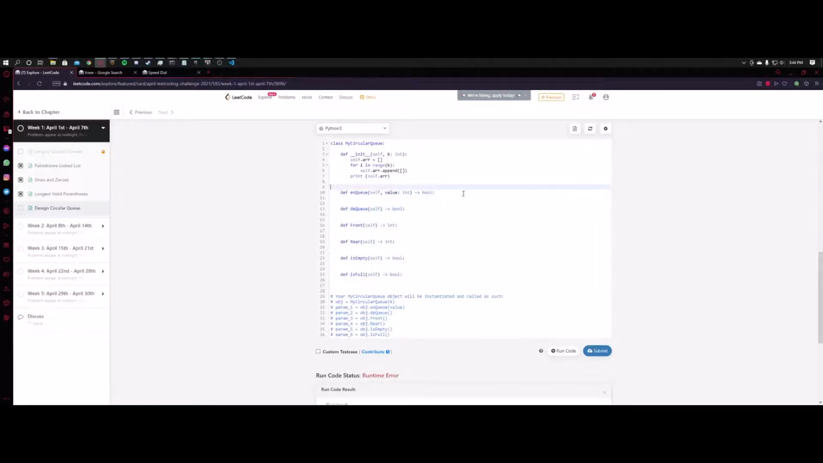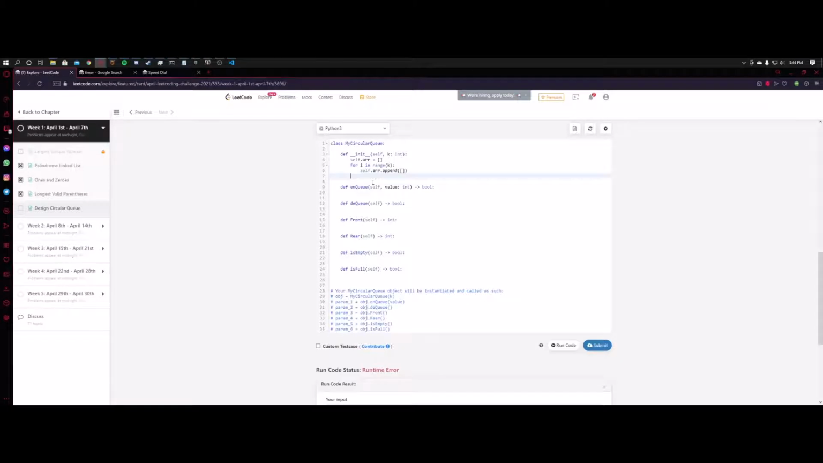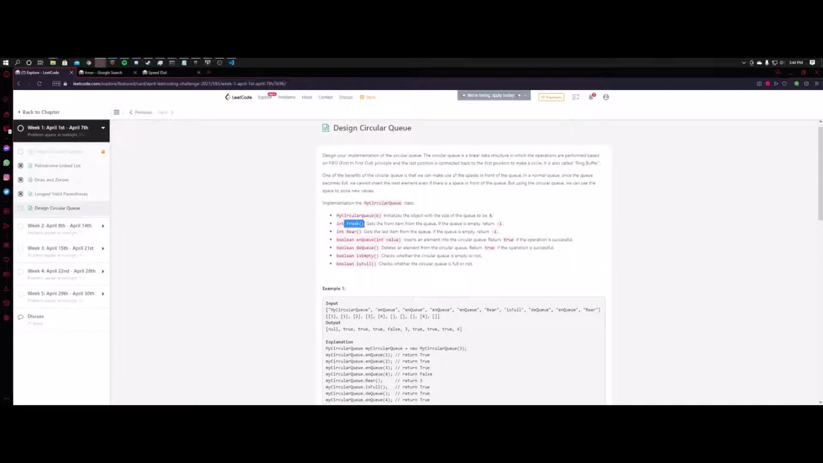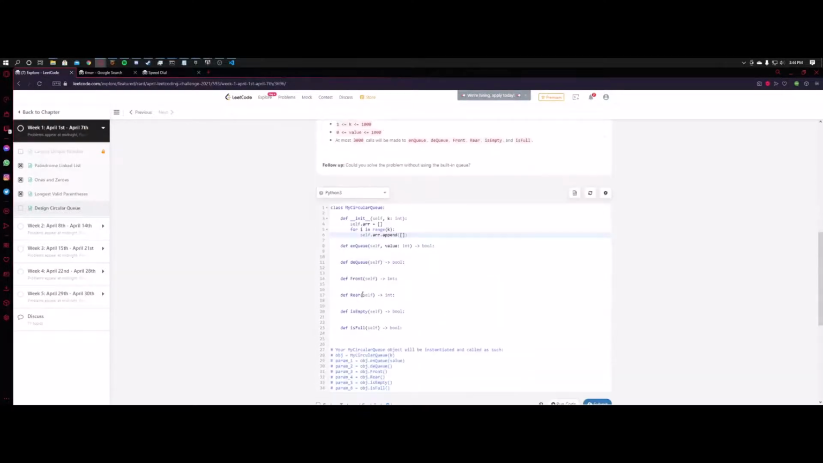All right, so we have the array now. Okay, let's build the front method: get the front item from the queue. If the queue is empty, return -1. Actually, I'm going to comment out all the ones I'm not working on so it doesn't break, and I can test each one as I go.